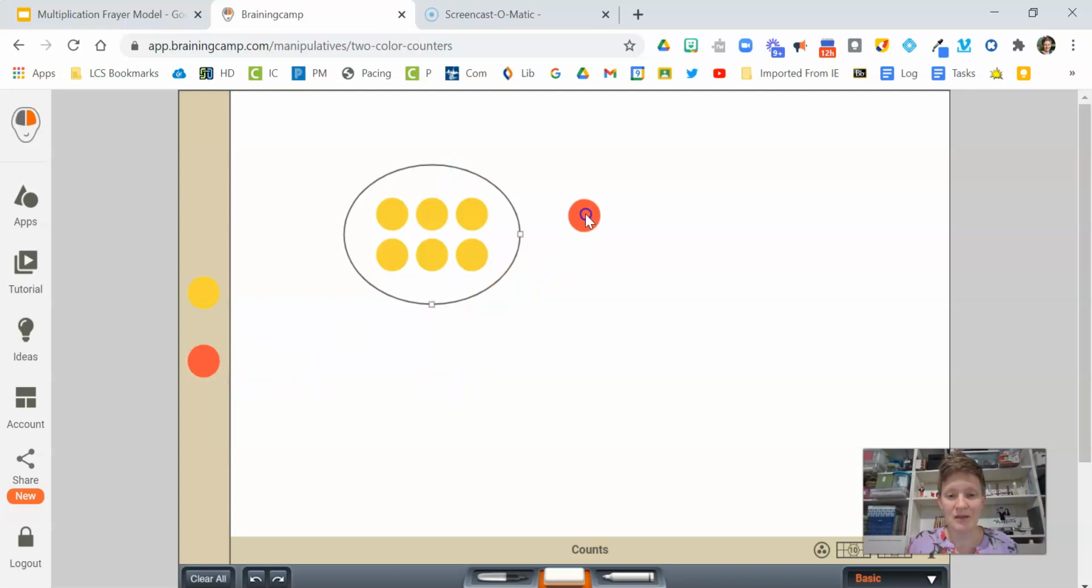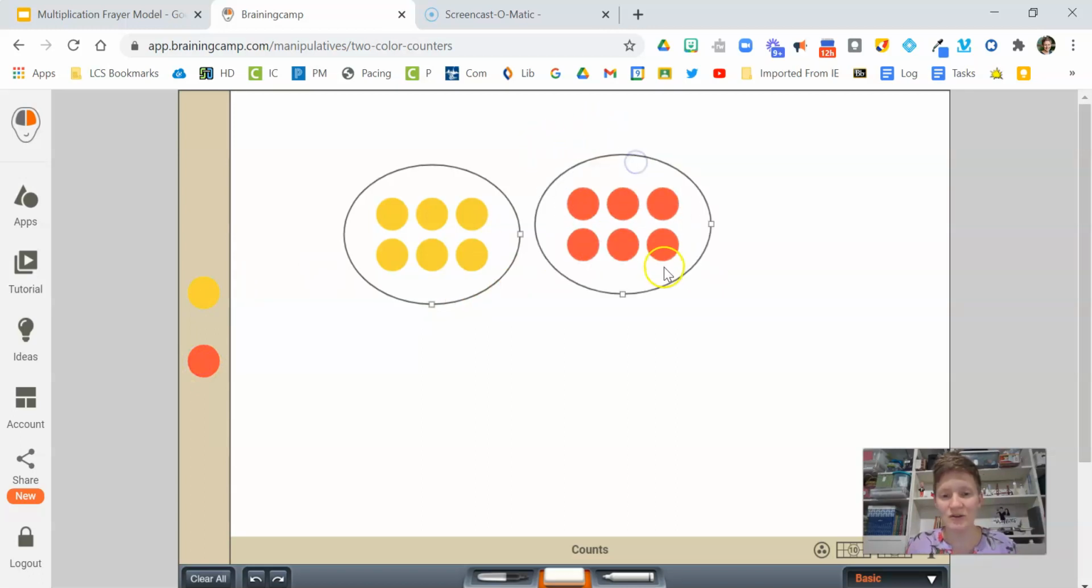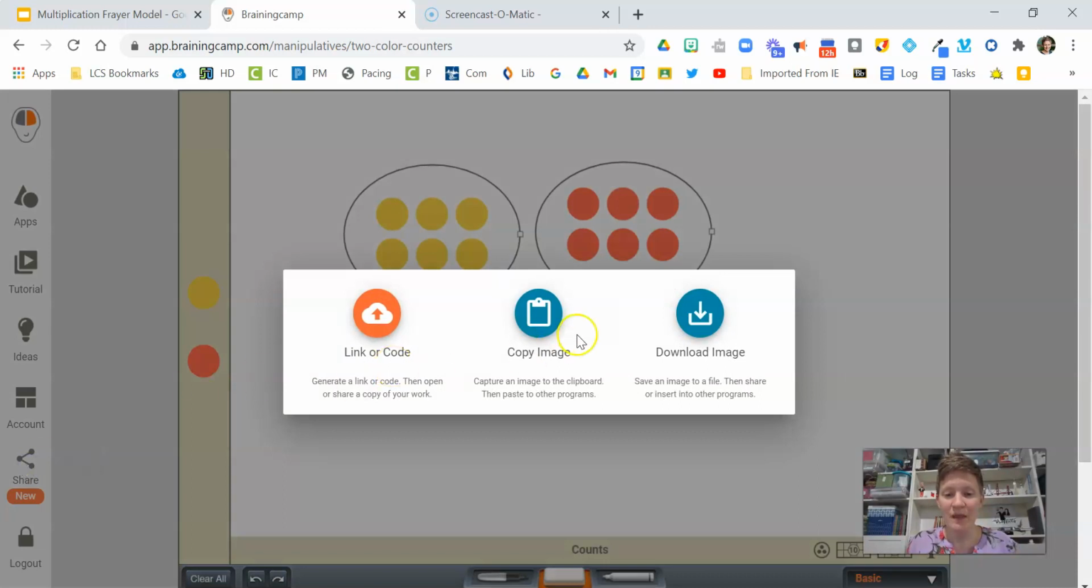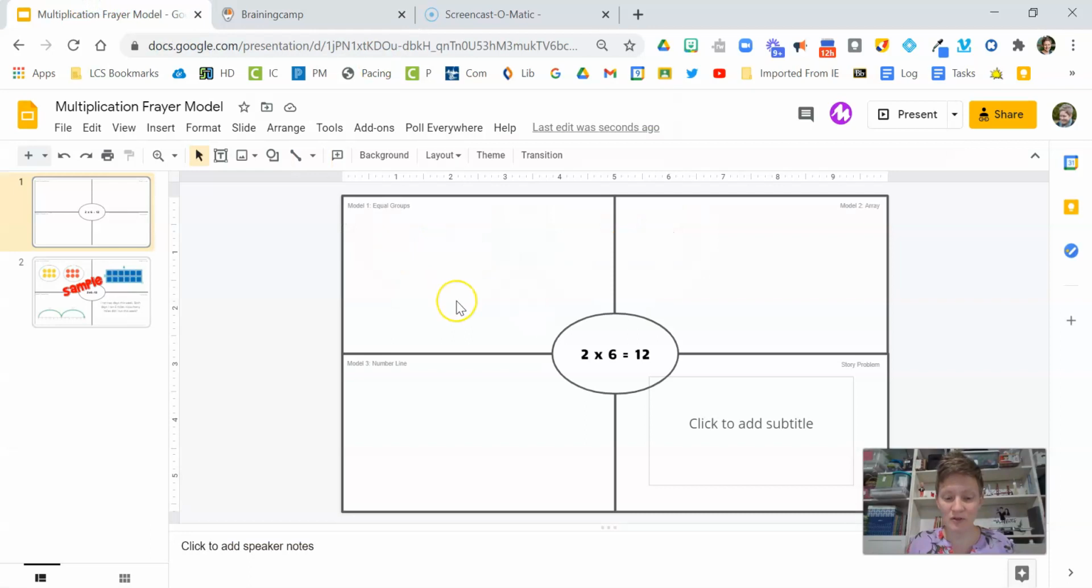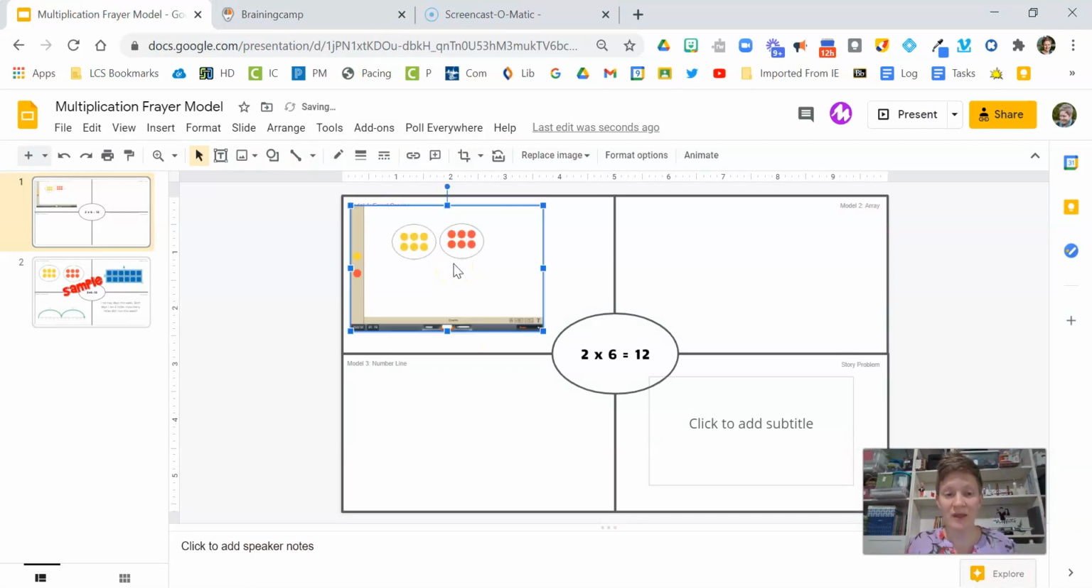And then I'm going to do the same with red. And then I'm going to select all of them and put a group around it. Yours doesn't have to be with red and yellow counters. It doesn't have to look just like this, however you want to do it. Then the easiest thing to do is probably to click share, copy that image, and then go back over to your Frayer model and do Control V for paste.